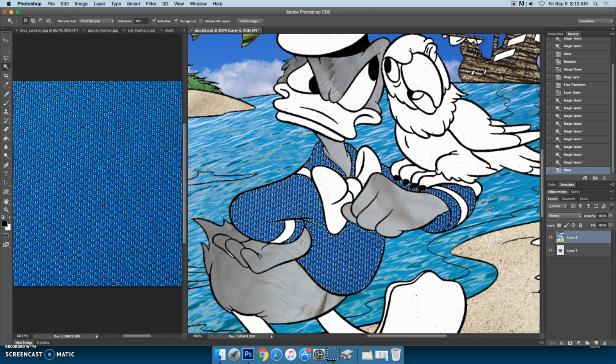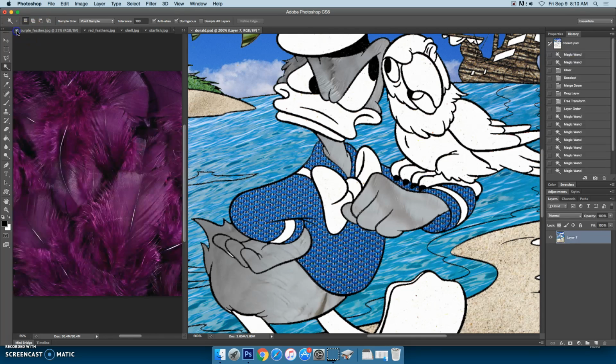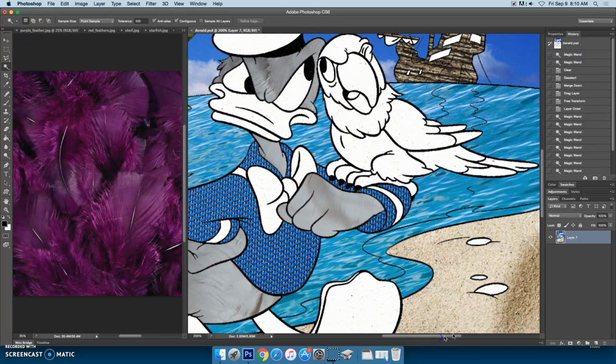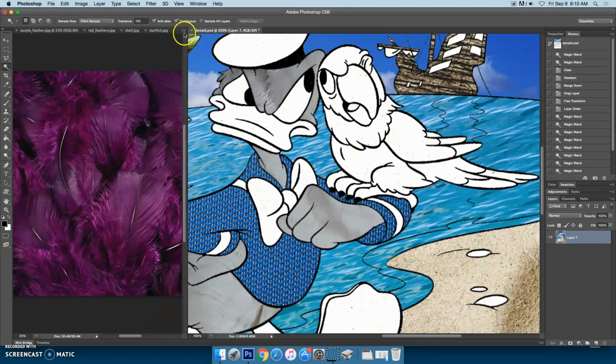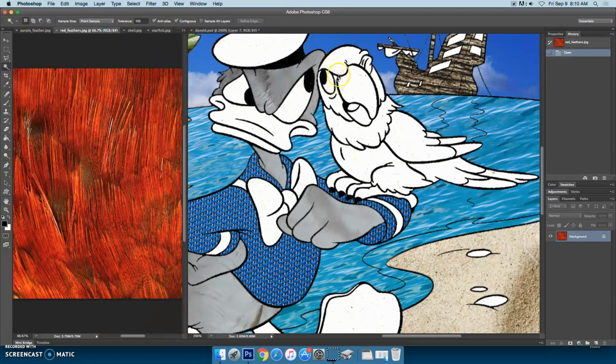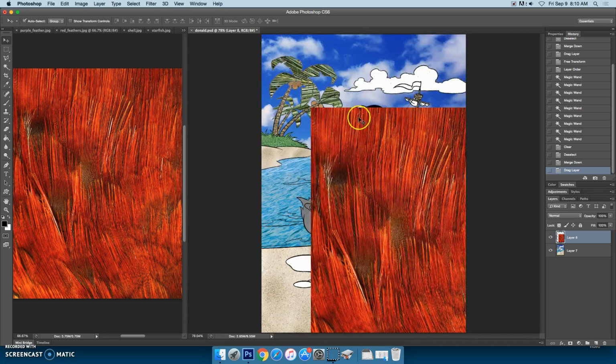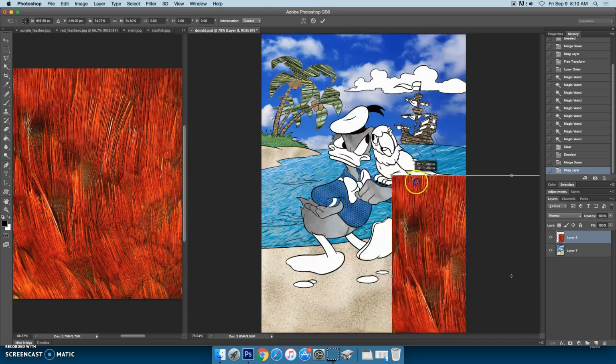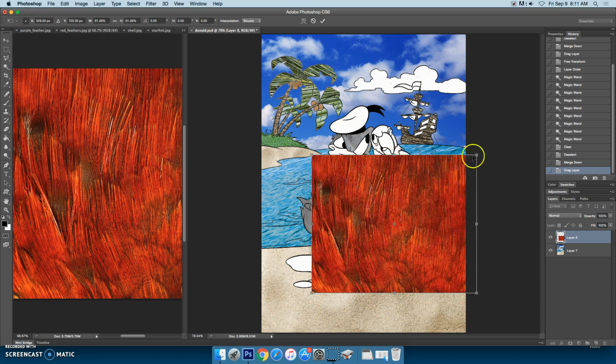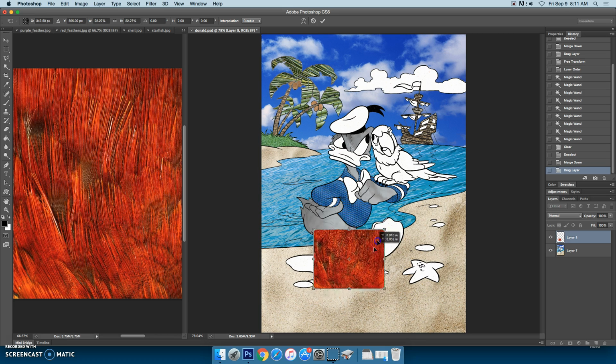Now let's hit delete. And that's correct, because that right there is part of the bird's foot. So I can hit deselect. I can merge down. And I can close the blue sweater and move on now to the parrot. All right, so I think I want the parrot to have a red head. So I'm going to drag the red feathers over. I'm going to Command T to transform.